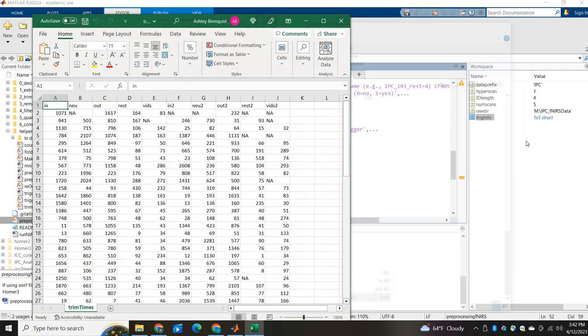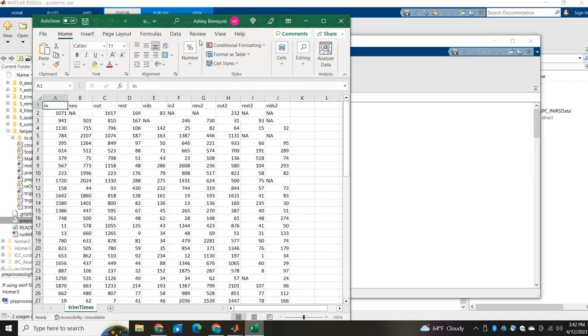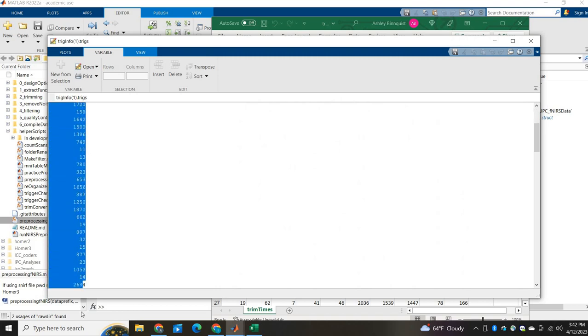But what you can do is use this trigger info here, and you can actually just make a spreadsheet out of it. Let me show you. You can copy paste from this if you want. It could be a little hard with the structure, so you might have to change the structure up. But if it's perfect, you can copy it really easily.